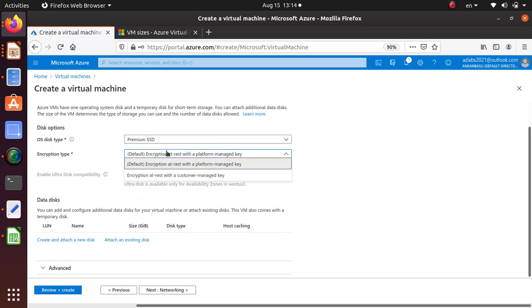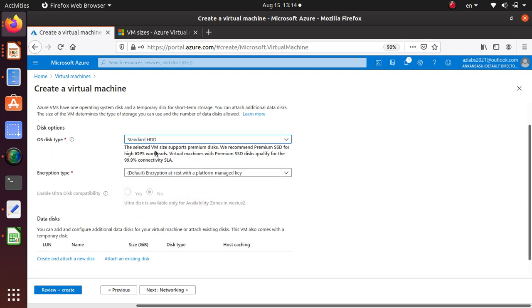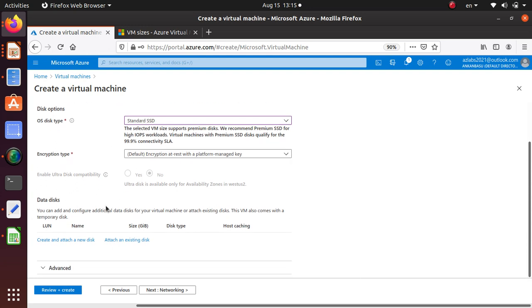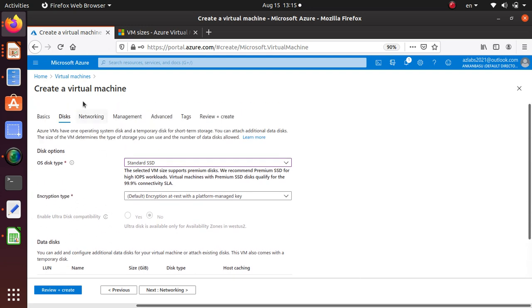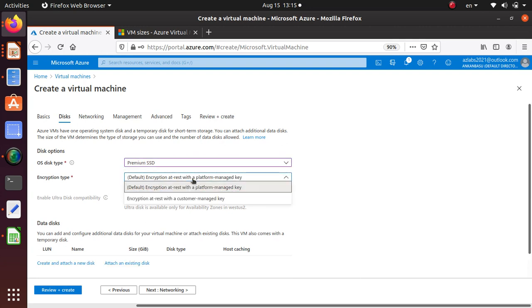If you want, you can change your disk type to standard HDD or standard SSD, but if you do, you will see that your SLA will have an impact. Only premium disks qualify for the 99.9% connectivity SLA. So I'm not doing anything, and I'll stick to that one.